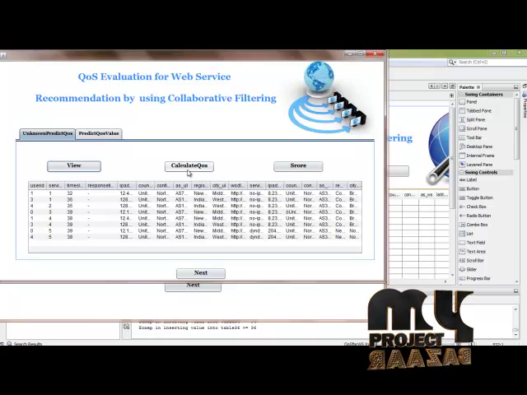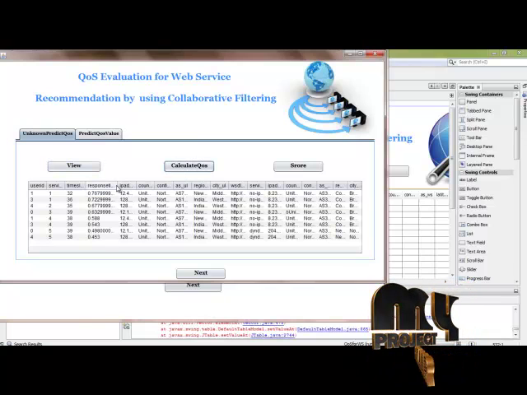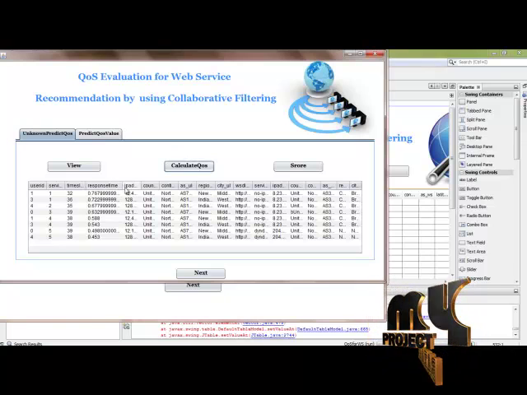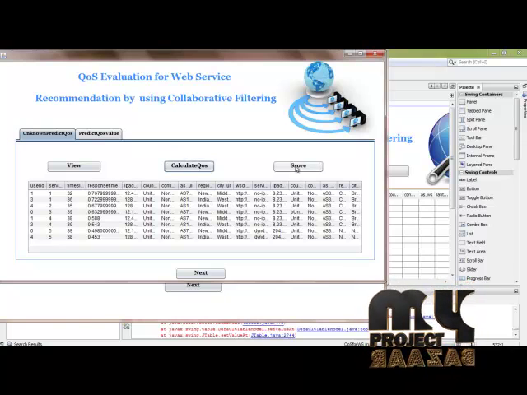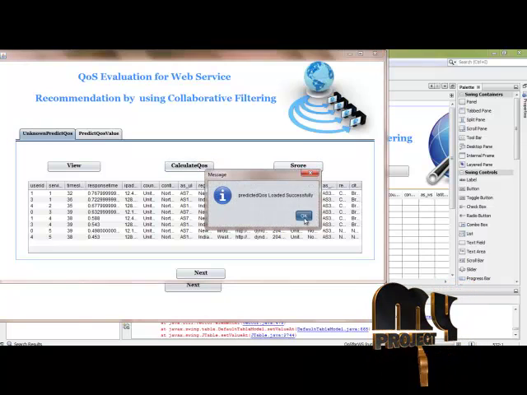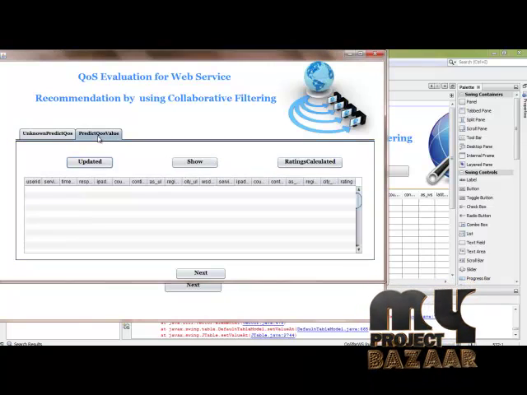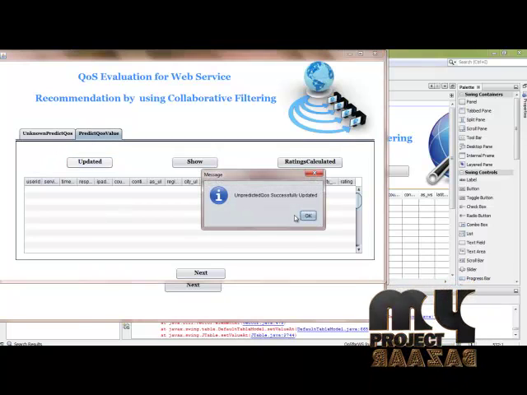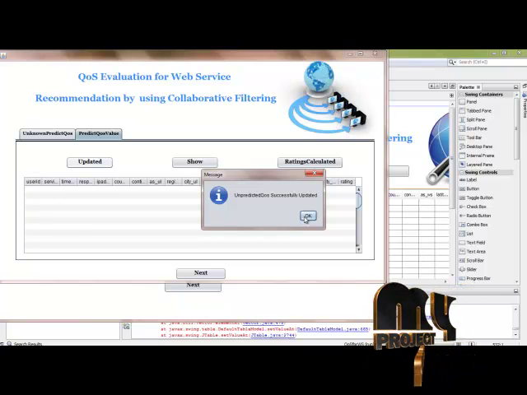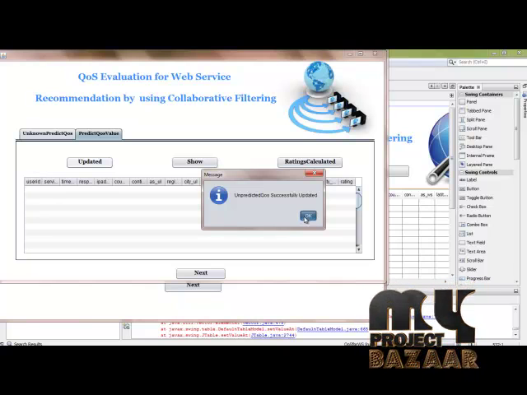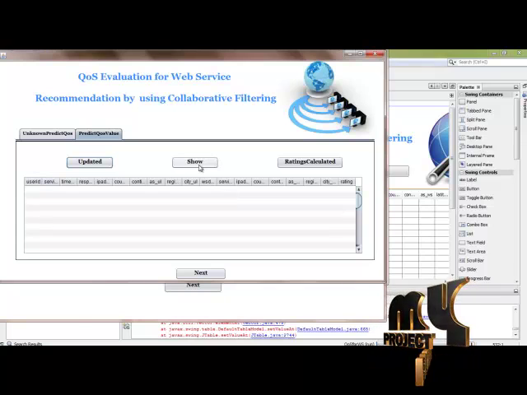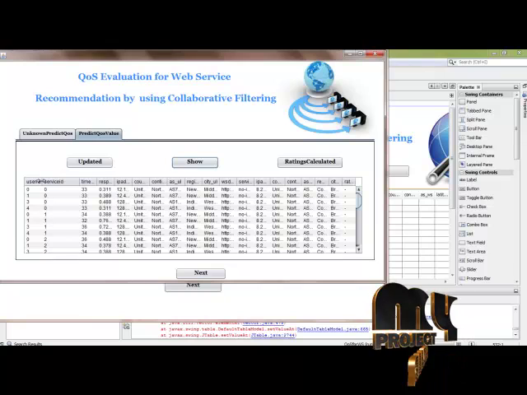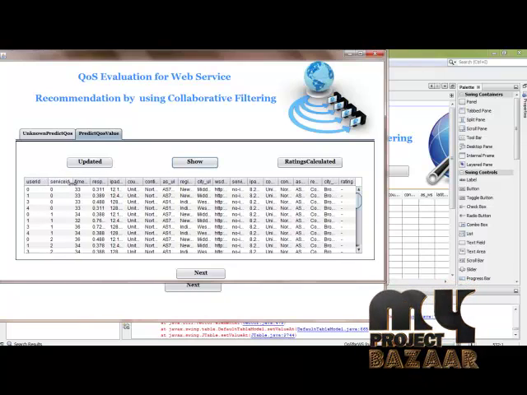And then calculate the QoS value button. It's predict the unknown QoS value by using collaborative filtering. And then the values are stored into the database. And then choose the predict QoS value. And then click the updated button. The information values are updated from this dataset. The unpredicted QoS is successfully loaded into the database, and then choose the show button. The information will be displayed in the database. The unknown QoS values are displayed in the table.